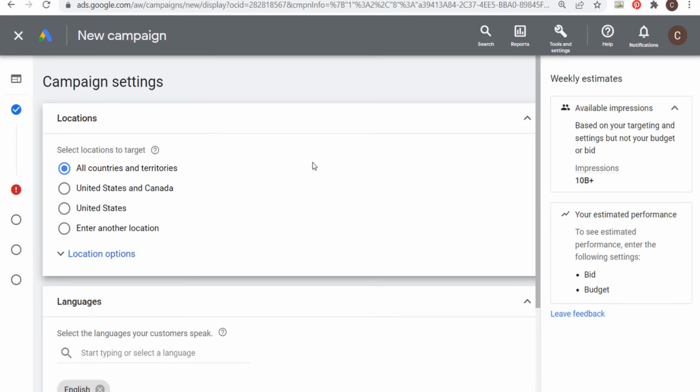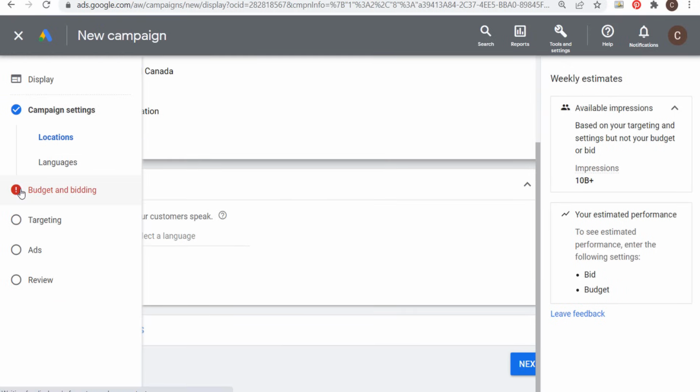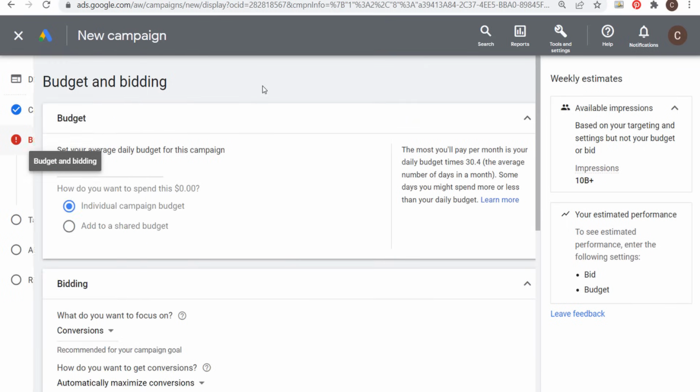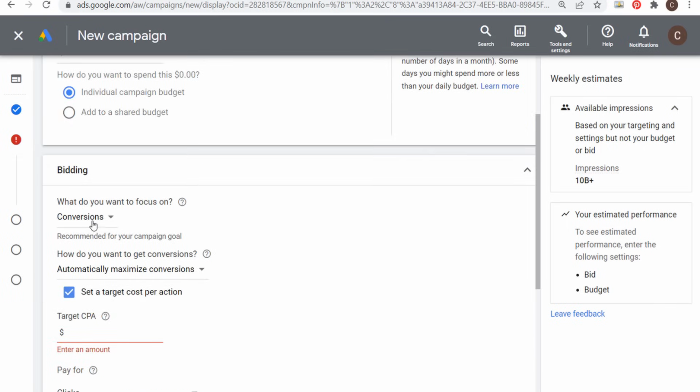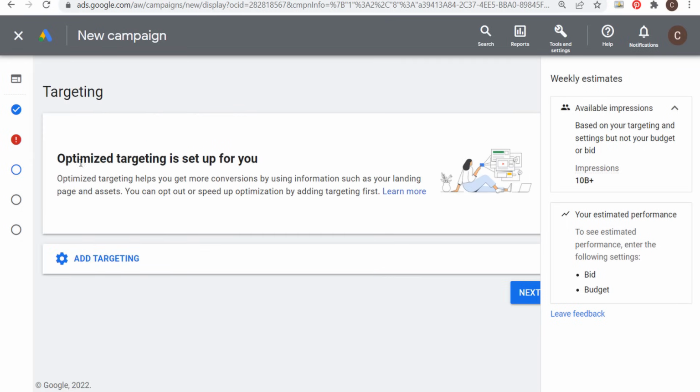Okay, so you're going to have your campaign settings. You want to choose your location targeting. You want to choose your language targeting. Then you want to come down here to budgeting and bidding. Make sure you set your budget, set your bidding strategy. And then the next thing is going to be targeting. So it says optimized targeting is set up for you. So that means that Google Ads is automatically going to use data from my landing page and my assets, which are my advertisements, to basically try to find people that are going to be the most likely to convert.